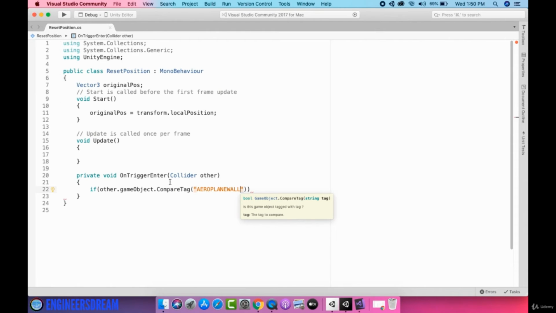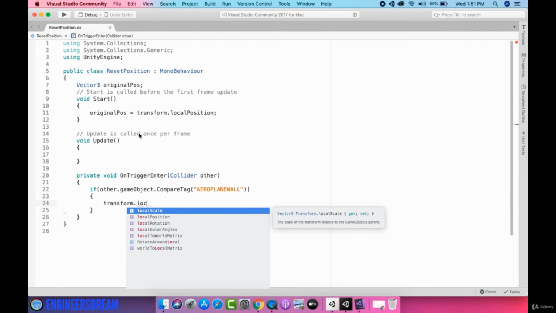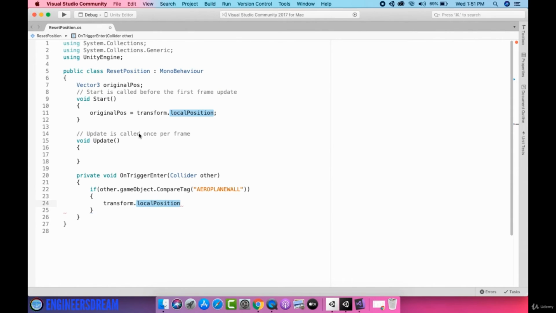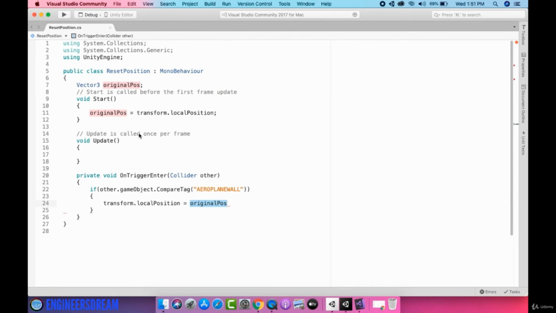Okay. So if the game object with which our aeroplane has collided has a tag of aeroplane wall, then as you know, we have to reset the position of our aeroplane model. So I'll open and close curly brackets, and inside the curly brackets, I'll write down the program to reset the position of the aeroplane. To reset the aeroplane's position, I'll just write transform.localPosition equal to originalPosition.